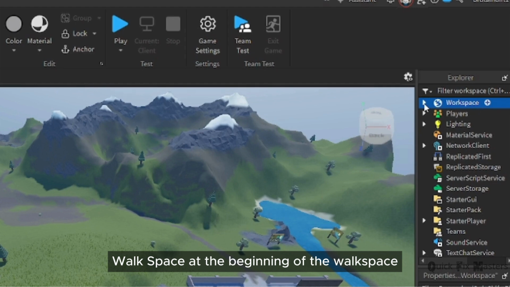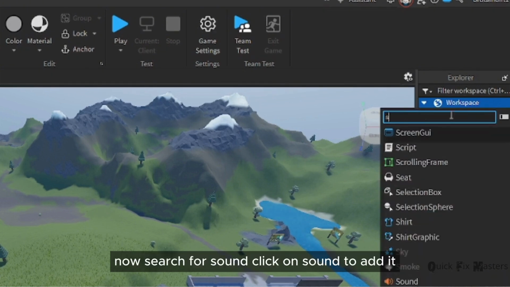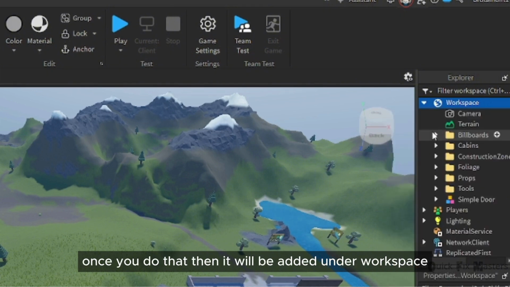At the beginning of the workspace, there is a drop-down icon. Click on it. After that, tap on the plus icon. Now search for sound. Click on sound to add it. Once you do that, then it will be added under workspace.